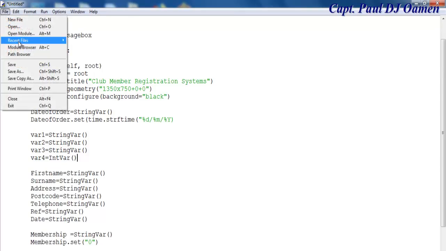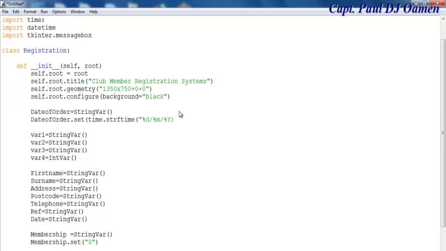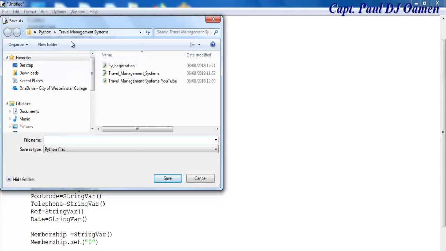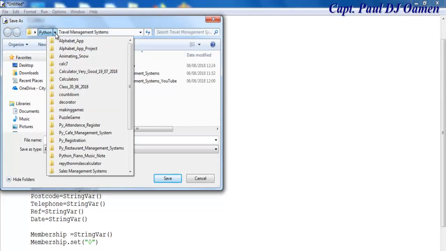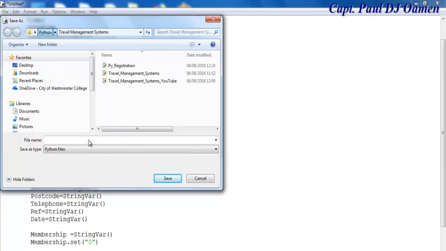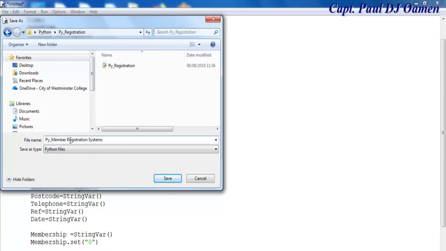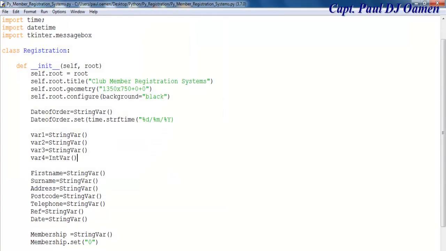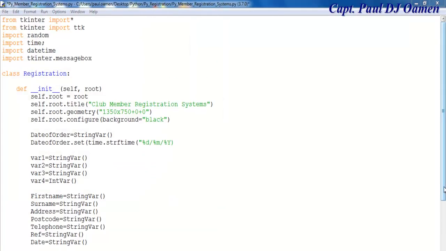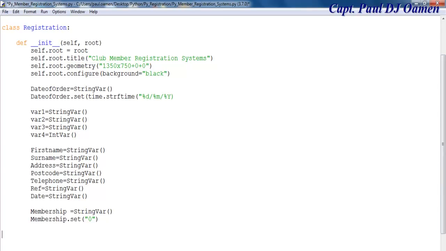So while we're here, we might as well just save it. Okay, so let's come in here and just, there we go, underscore that. All right, that is the name of my system, member registration number. Click on save. Right, okay, now that is saved.